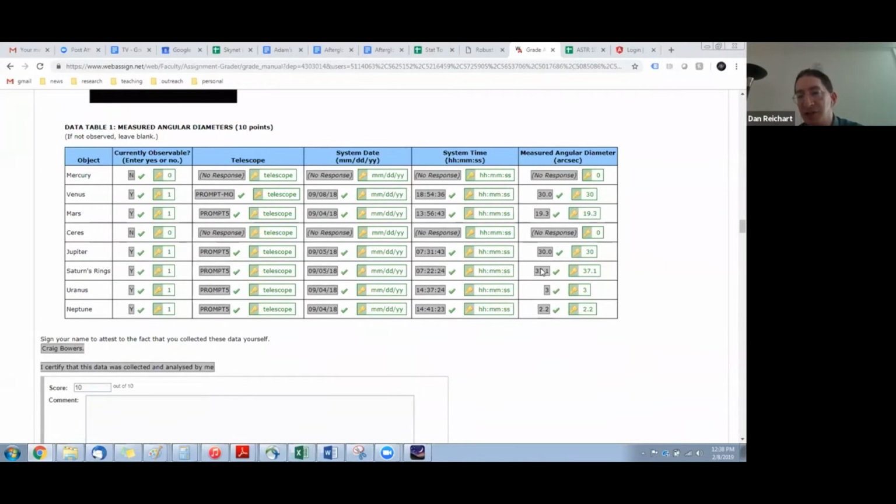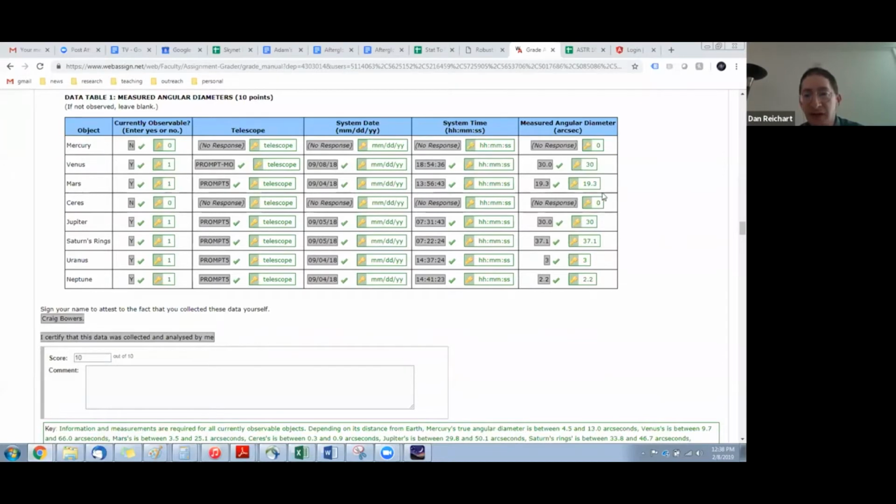And all this is doing is it takes an object like Jupiter. He measured 30 arc seconds, and it's actually not checking at this particular time. It just is checking, is this between the smallest Jupiter ever gets and the biggest Jupiter ever gets. And there are buffers built on for atmospheric blurring. It's a very, very generous check.